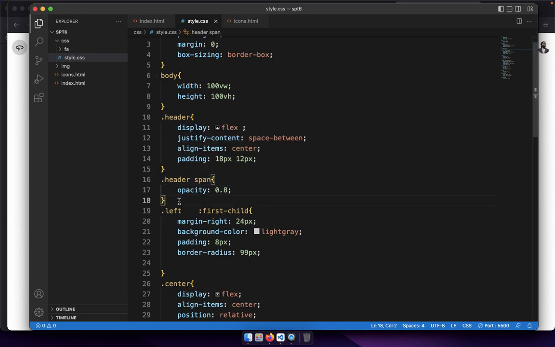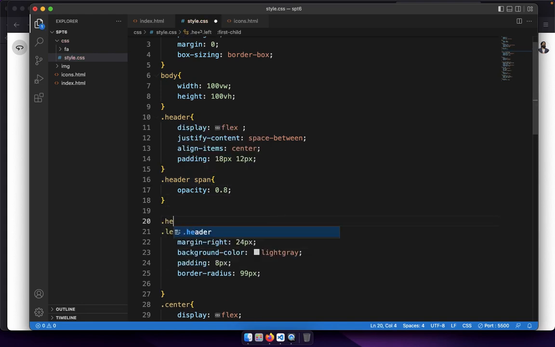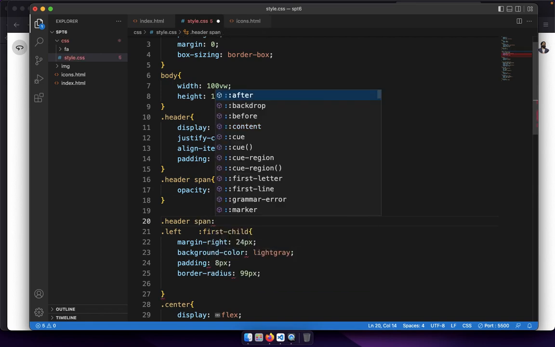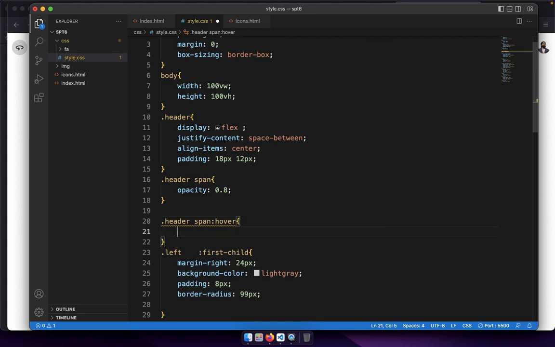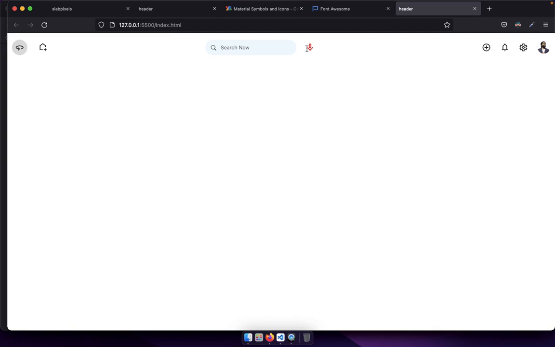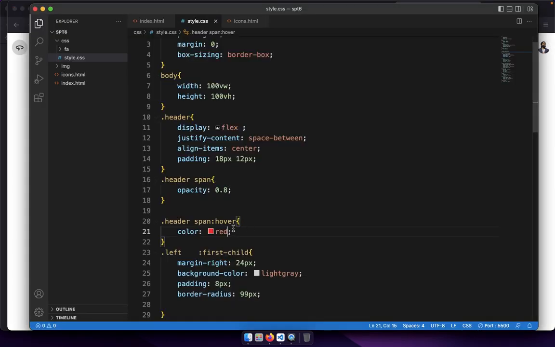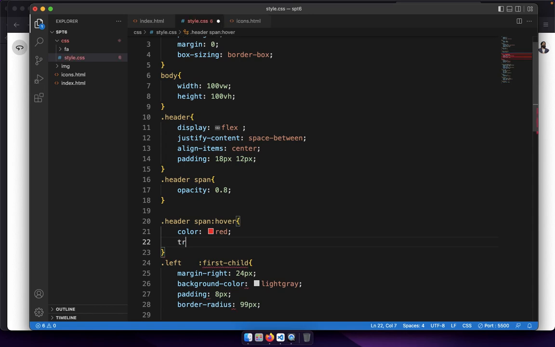Also, when we hover on these elements within the header, every span element, when we mouse over on this, their color should become red like this. Now you can see the result is happening. Also, when we hover, they should scale up. They should become larger. For that, transform scale 1.2.